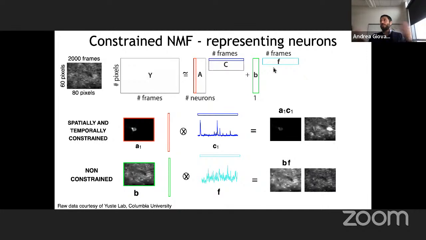One word about the background. The background doesn't have any constraint. It's not sparse like the A. It can do whatever. It can go everywhere and capture whatever.